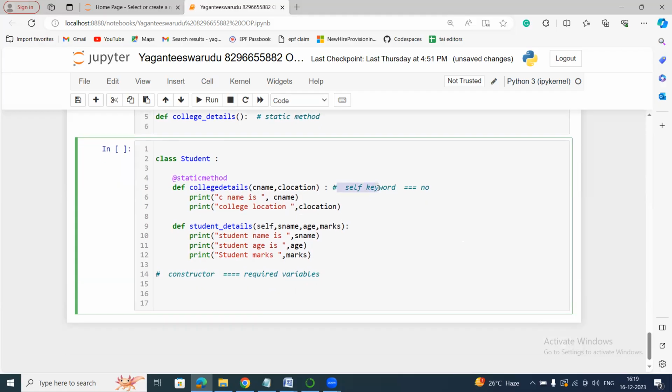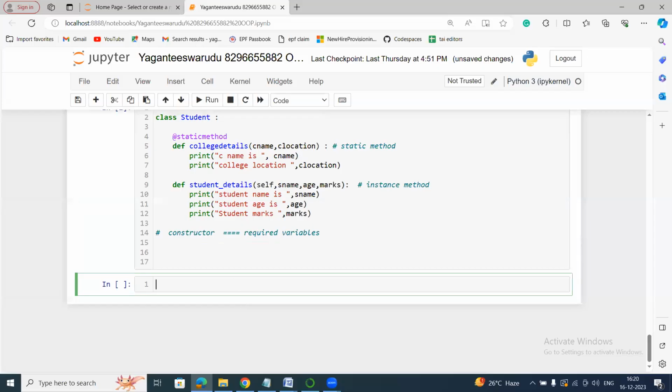So this is the static method. This is the instance method. So this is the static method and this is the instance method. And the next question is how to access this static method. Instance method we know how to access.